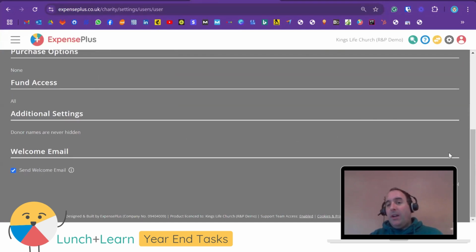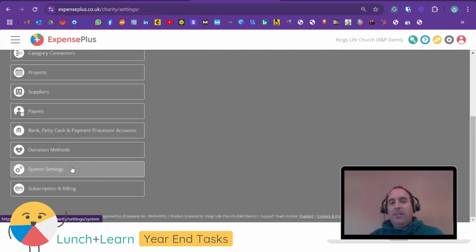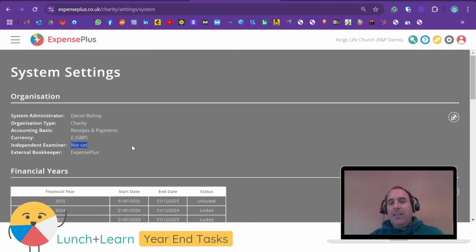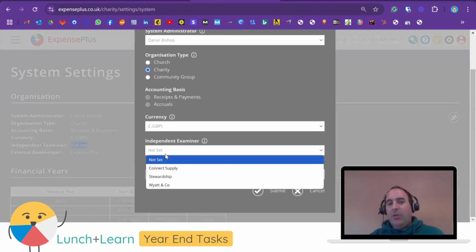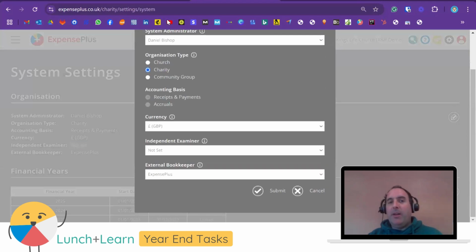If you do use Wyatt & Co. or Stewardship, it's worth noting that for those guys, you can come to system settings and set your independent examiner in here, which will give their team access to your account and allow them to select the appropriate person that's going to do the independent examination themselves. So there's a couple of options in there.